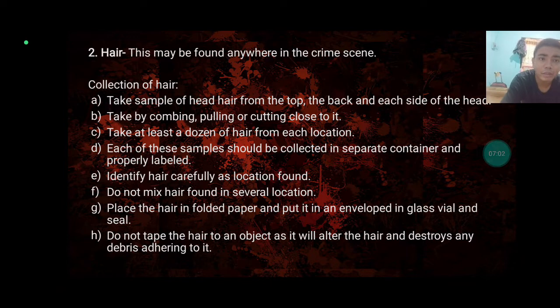Place the hair in folded paper and put it in an envelope or glass vial, and seal. Do not tape the hair to an object, and do not alter the hair or destroy any debris adhering to it.